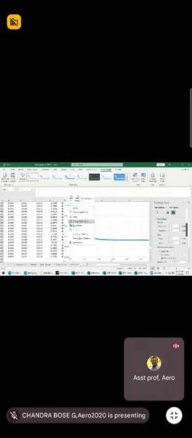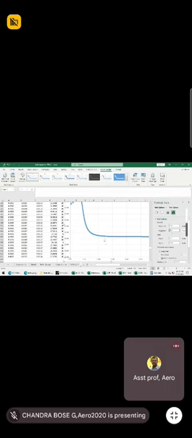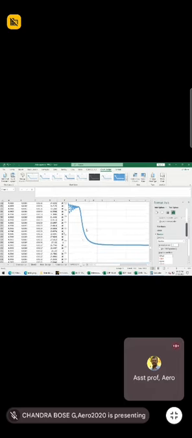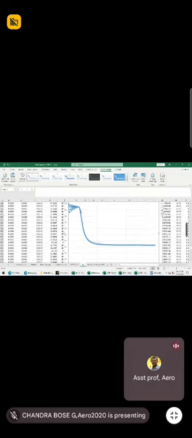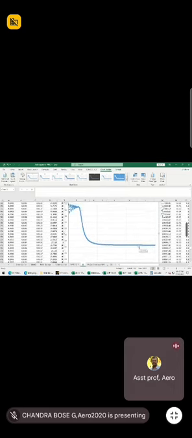Here also you can change format axis, and you can put 1 as maximum. You can change the number, the decimal places. You need only 1. Like that you can change anything. You can see the potential core comes less than 5, around 4. It's called the shock core, and then decay comes and then the fully developed region. So this is the centerline pitot pressure of your nozzle.